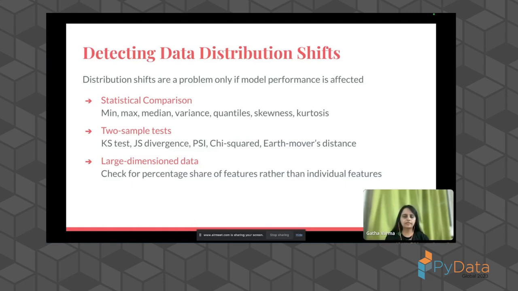We run these tests with the null hypothesis that the two samples come from the same kind of distribution. If the p-value does not agree, then we say there has been a change, there has been a drift. And it's not always p-value; it can also be a divergence value, such as Jensen-Shannon. KL divergence is also there, and then we have Earth Mover's distance as well. So there are numerous metrics that you can use.